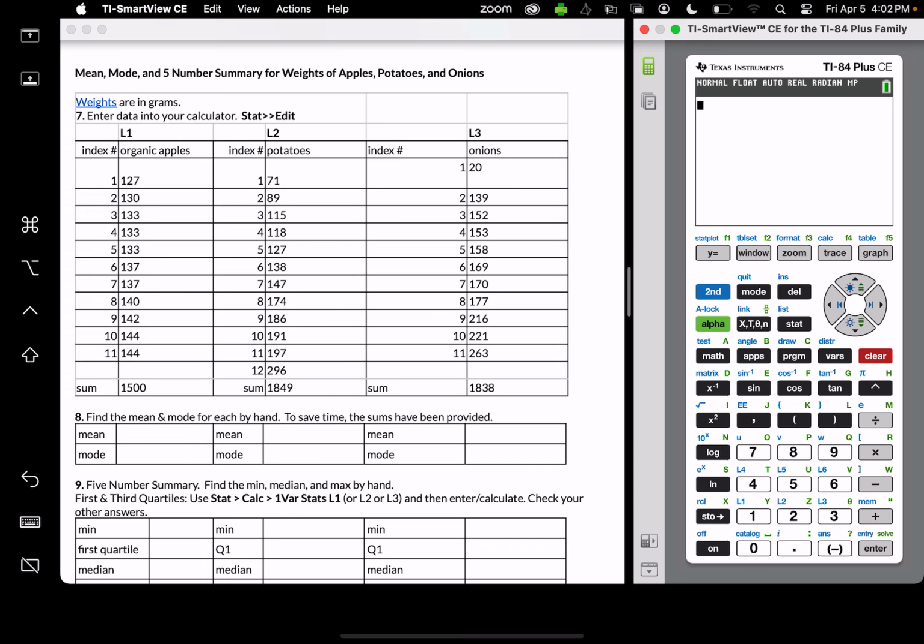Okay, so here it says find the mean and mode for each by hand. To save time, the sums have been provided. So you know that to find the mean, you need to add up all these apples' weights and then divide by 11, the number of apples. So we're just going to do 1,500 divided by 11, 136.4. There was a rule that said keep one more decimal place than the data provided. And then the mode is the most frequently occurring, so we get 133 grams.